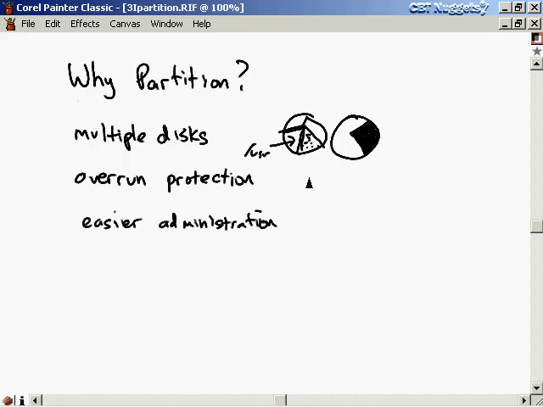Of course, you could just have one giant partition on your disk, but if you had 3 or 4 partitions, you're going to get the benefits that I listed here, and it's really not going to be that much of a hassle or that hard to guess the sizes of those partitions.